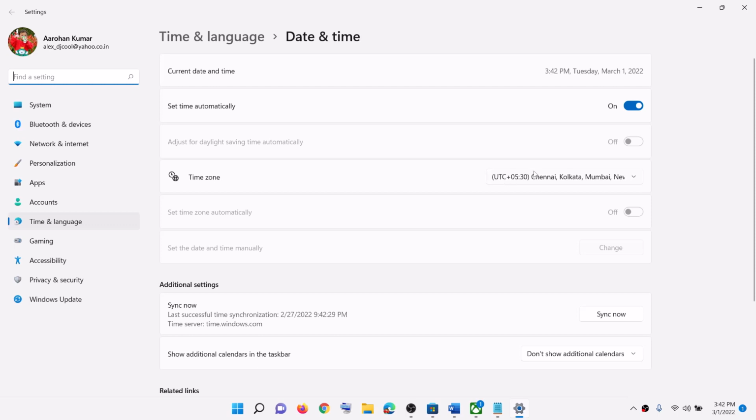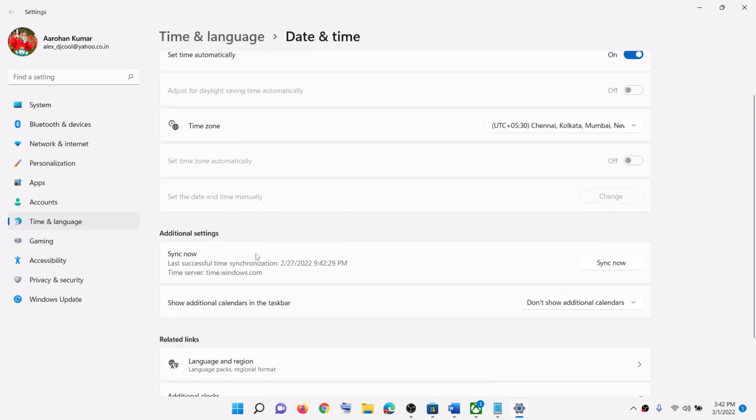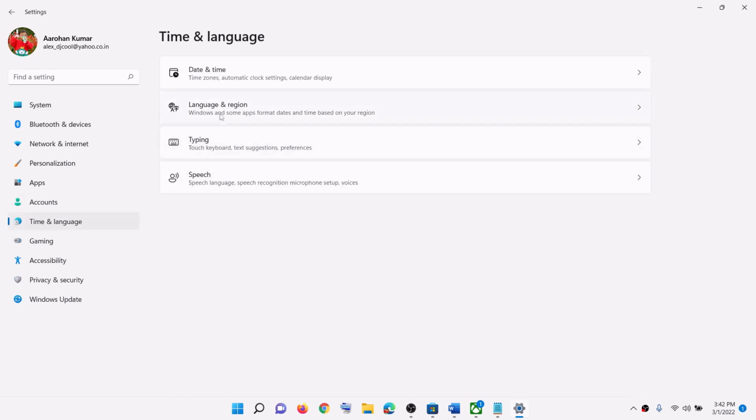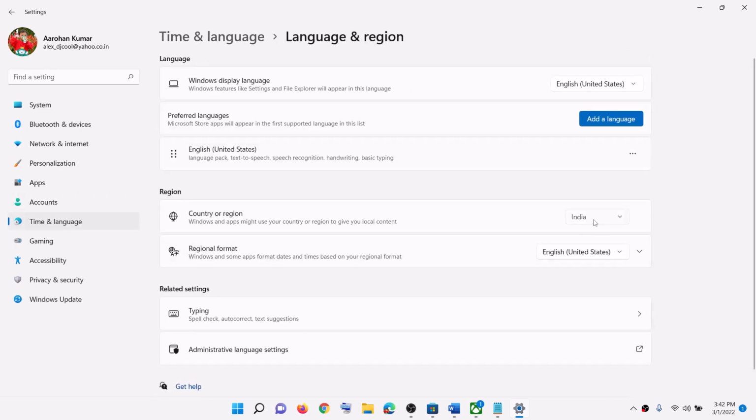In Windows 11, select the right time zone from here and scroll down here. You can see sync now option. So click on sync now. And once the sync is done, try to install the game. Also make sure right country is selected over here.